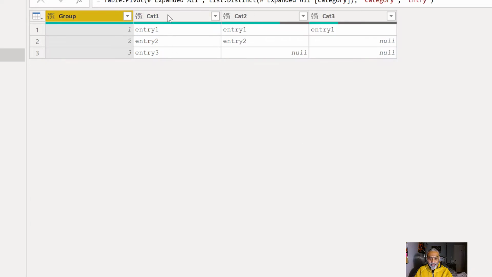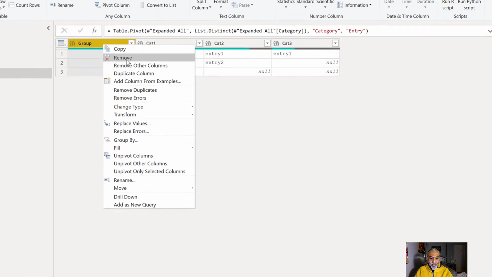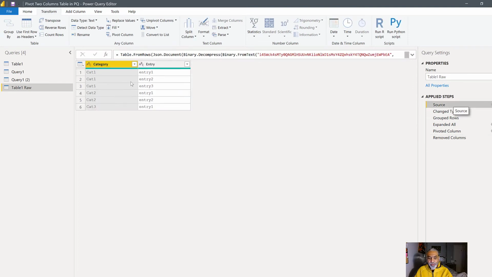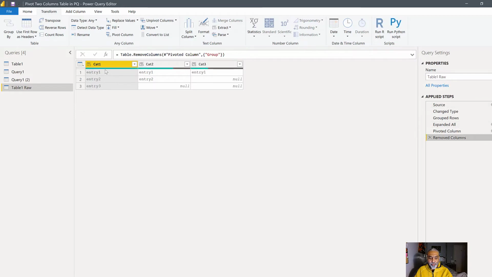So now we have category 1, 2, 3 as our columns, and entry 1, 2, 3, entry 1, 2, entry 1 on the rows. So I can remove this group column now. So we got what we are looking for. If we go to source as our starting point, this is what it was, and at the last step this is how our data is transformed.